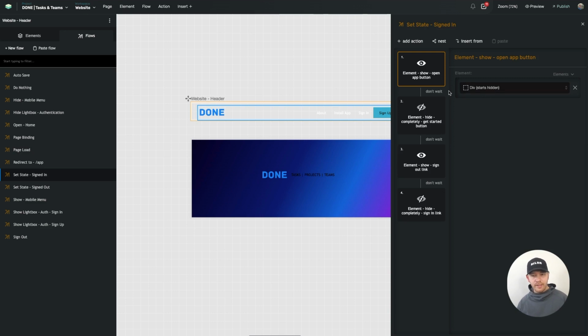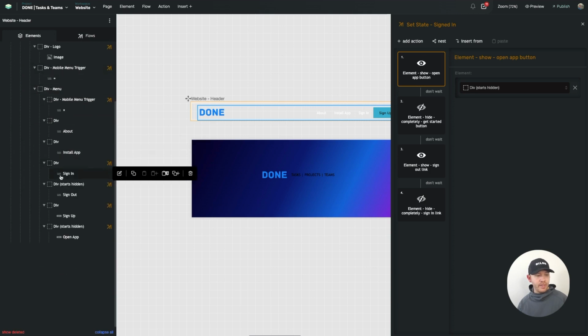Set state signed in is going to go ahead and actually show a couple different elements and hide other elements. So our open app element, for example, right here, starts hidden because if they're not signed in, we don't want to display that. But if they are signed in, we actually want to hide the sign up button and display the open app button instead. Same with sign out or sign in. If they are logged in, we want to display sign out instead. And we've indicated that they start hidden in these two spots to help you understand that's what's going on. And that's that first logic as soon as we load the page, just so that we display the right information to the user.